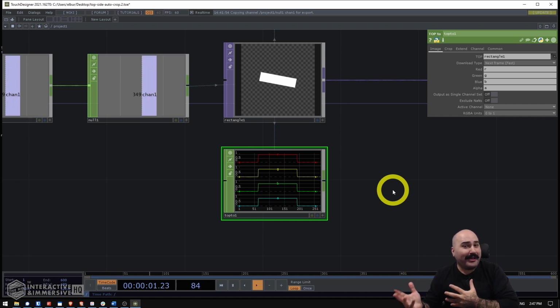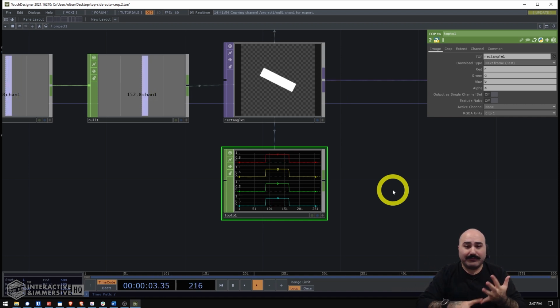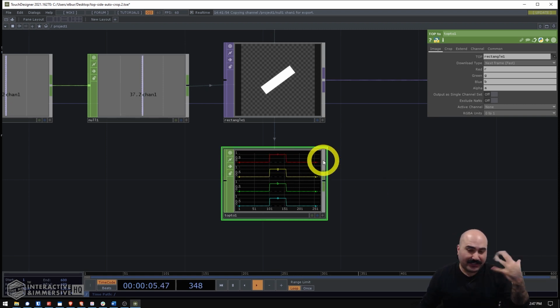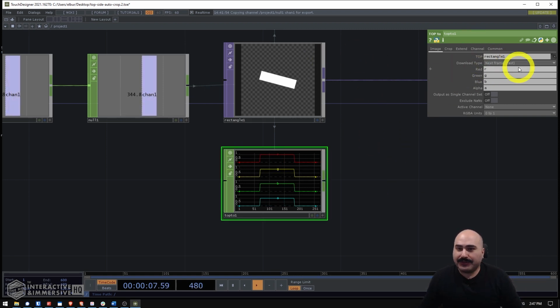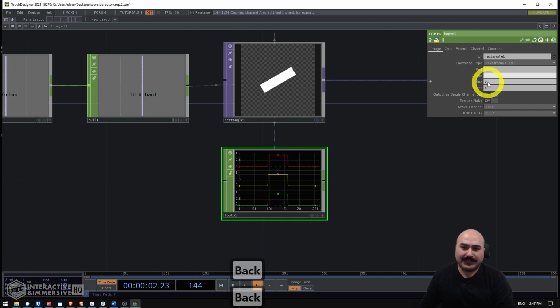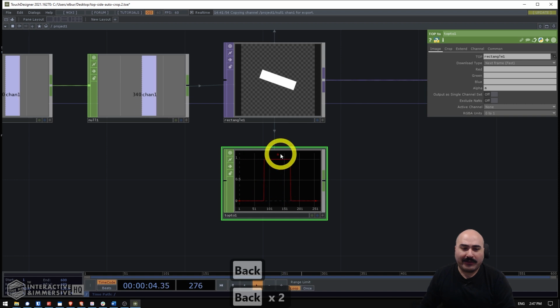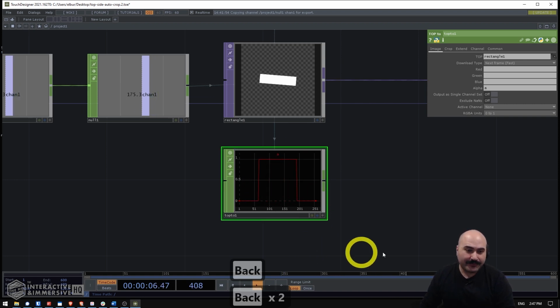And because we're using the alpha channel, we don't even need the R, G, and B channel. They're just going to be extra data that's going to clutter our workspace. So what I can do in the top to chop is go to the parameters, delete the R, delete the G, delete the B, and all I'll be left with is my alpha channel.